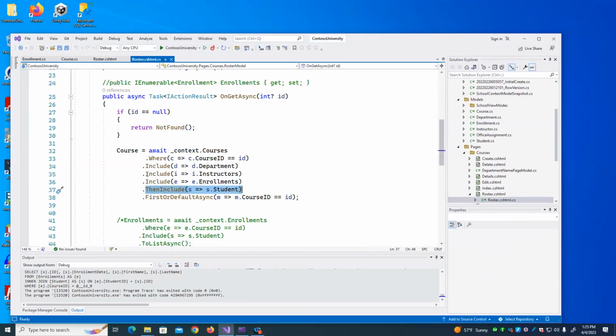So when I just say dot include, I'm filling in lists and objects in the course object. When I say this, I'm filling in the student that's in the enrollments. Now, I have a little bit of redundancy here in that I filtered this two different ways. Fortunately, I said the same thing, but we could get rid of one of these.